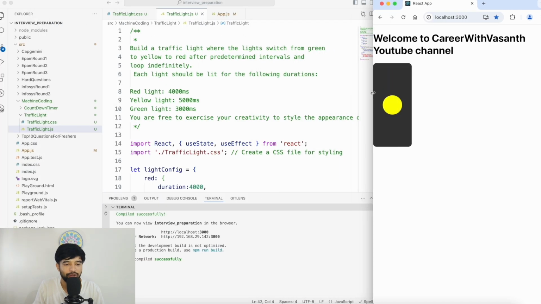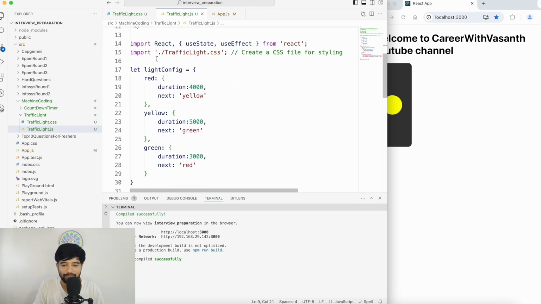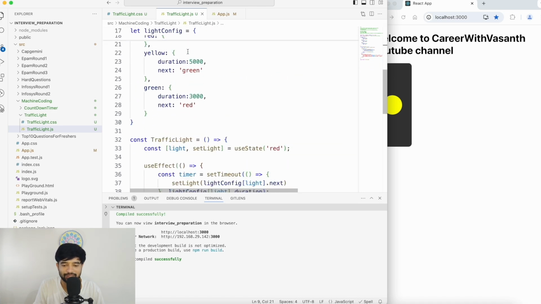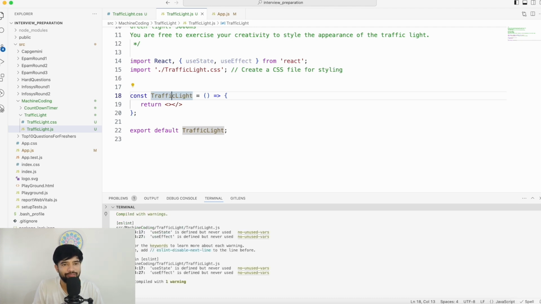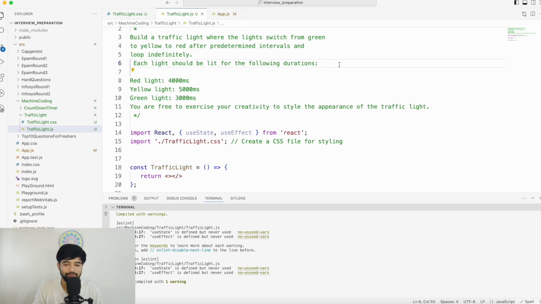Okay, so I've already written the code for this. Now probably I'll remove everything and we'll start from scratch. Okay, yeah, so now we have nothing, just an empty component called traffic light. From there we are going to start everything from the beginning. Okay, I'm going to show you the question so that you can understand exactly what is required.